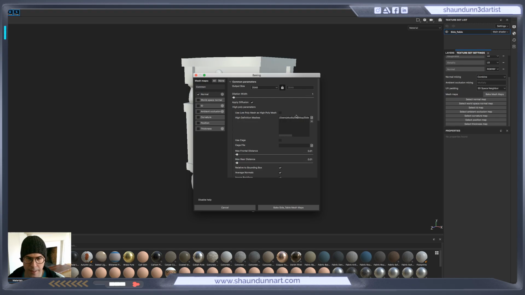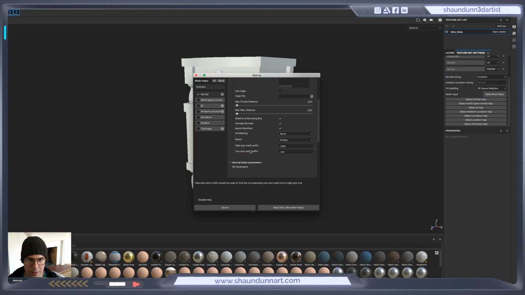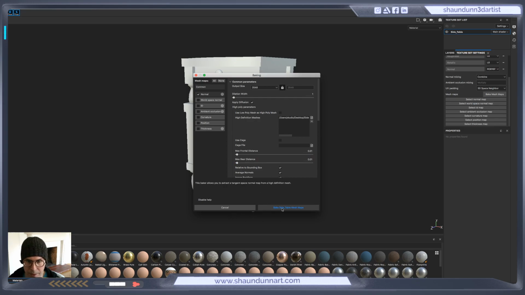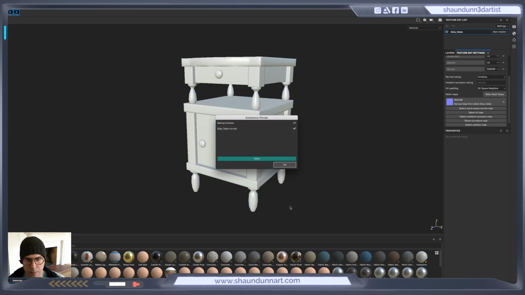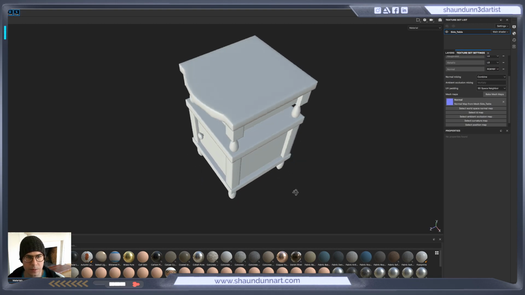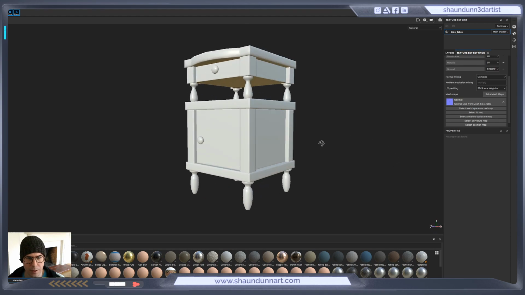You just want to make sure that you have your high selected, and you may need to create a cage for it, but a lot of times you don't. If you needed to add a cage, you could do it here, the same kind of thing. You just select your cage, and I've already got the suffix naming convention, high and low, so it knows where to go. And we're just going to hit bake, and it's going to go through and do its magic, and done. So yeah, that's pretty good.